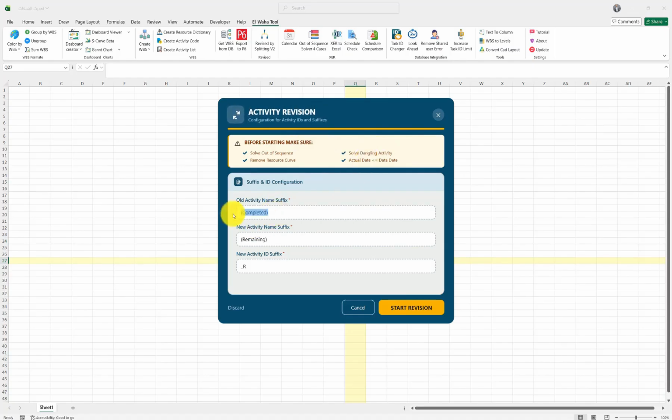After that, it tells you about the activity. Let's say you have an activity that's 60% complete. Usually, it will split this activity into two parts, the 60% that will be marked as completed and the 40% that will be remaining or not started. For the activity name, you can add a suffix to the completed part and a suffix "a" to the part that will be not started. You can change these as you like.